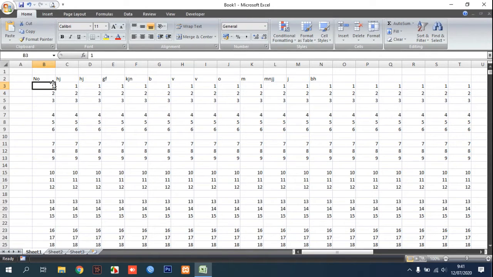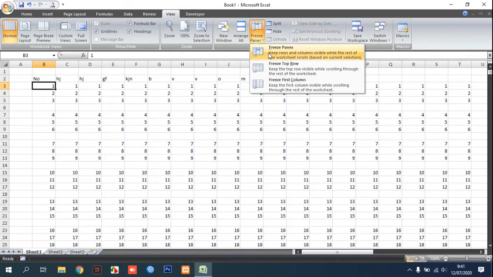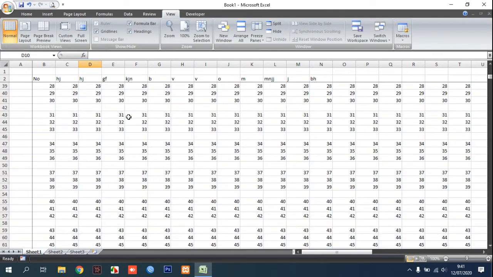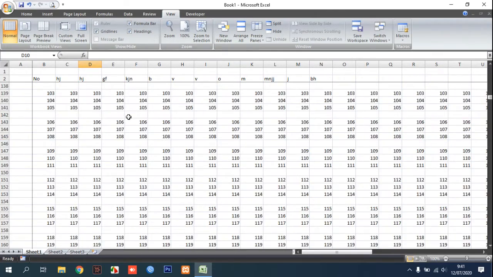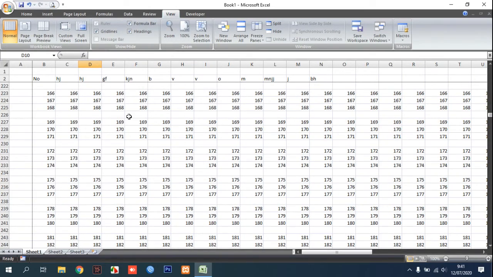So I click this and choose View, and then choose Freeze Panes and click Freeze Panes here, and voila. If you scroll down, the column will stay frozen, or if you scroll right, the column also stays frozen like this.